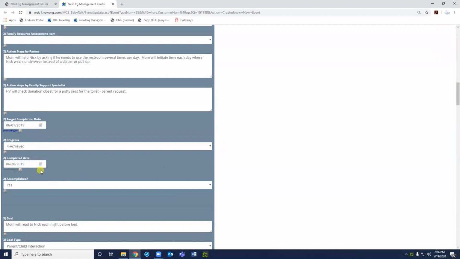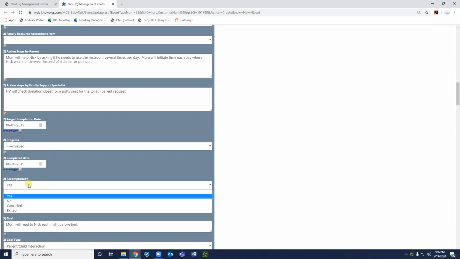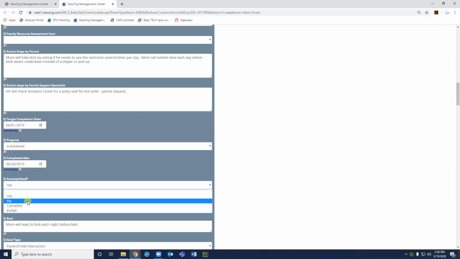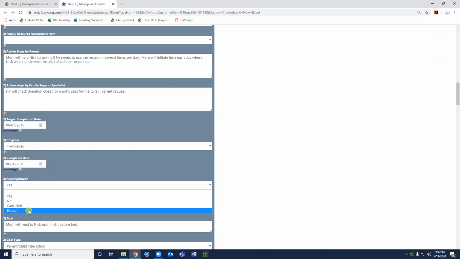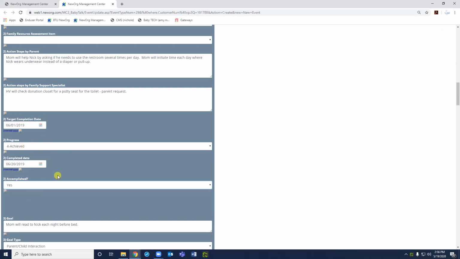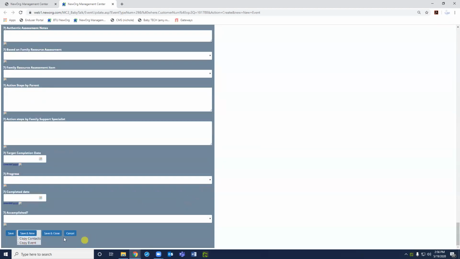We do know that not all goals set for a family will be accomplished. So in those instances, the complete date will remain blank, and when you're ready to move on from a goal or essentially close out a goal, you might have either a no, canceled, or because the child has exited. In this scenario, the child has completed the goal and we're ready to move on. So this is all that we're marking in this event. I'm going to do Control N to go to the bottom and hit Save and Close.